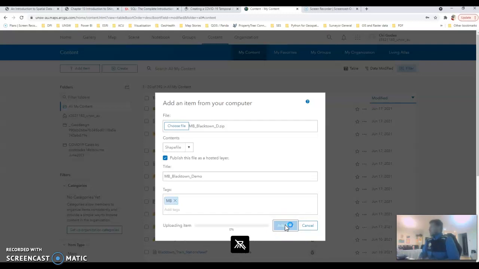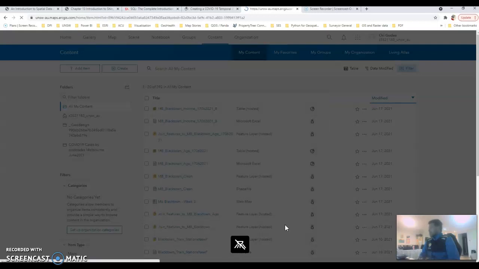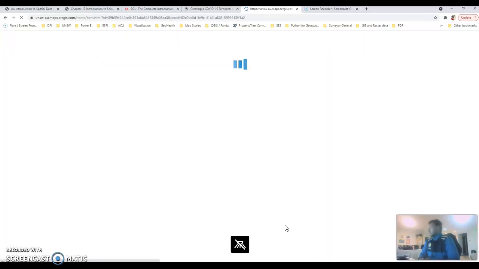So in the meantime, the layer will be uploaded into my ArcGIS Online account. And if you want to ensure that, then you can go into the table of contents. That's why I recommend to have several tabs open, so you can view that the layer has been published into your ArcGIS Online account.